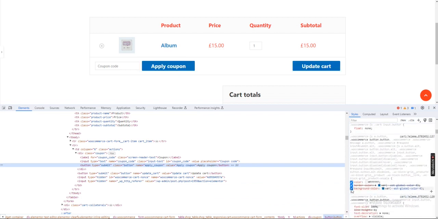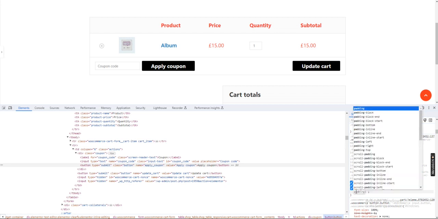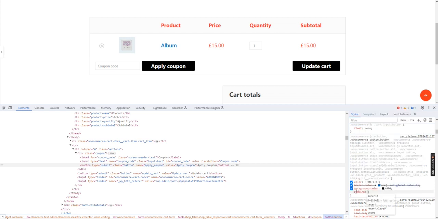Here is the color of the buttons. You can change it to any color. For example, black, like that. You can still work on the paddings. For example, you can say padding 10 pixels.